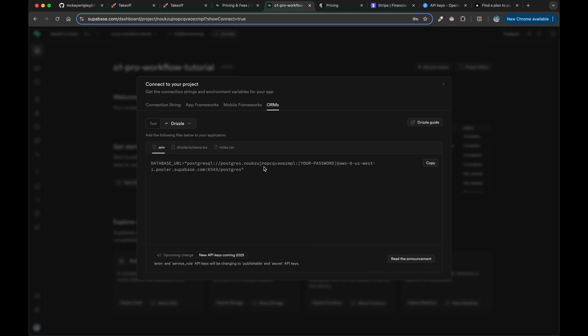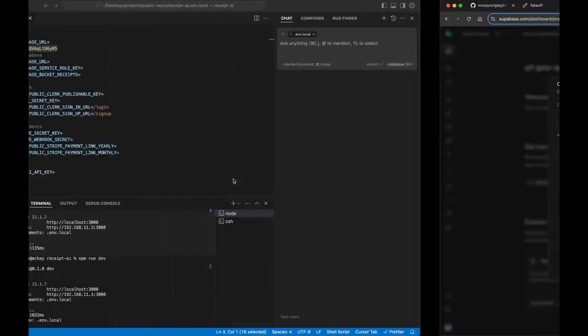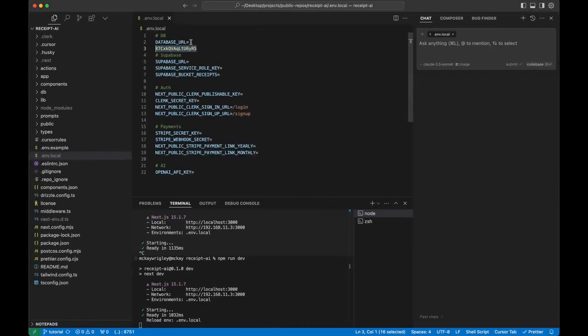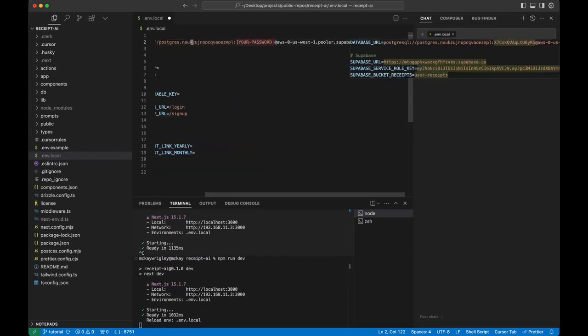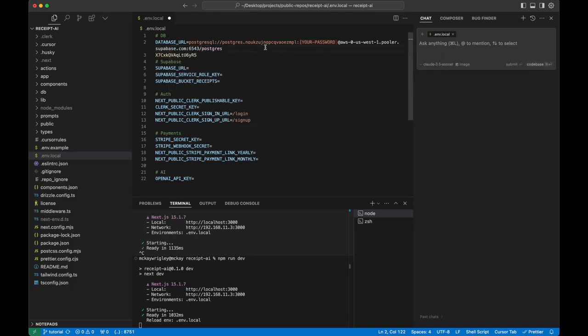What you actually want to do is copy this text in between the quotes here. Okay, so you want to copy this and you're going to paste this where it says database URL. You're going to paste that exactly like so. And you should see, I'm just wrapping lines here. You can see this really is just one line. It's just being wrapped to be able to fit in here.